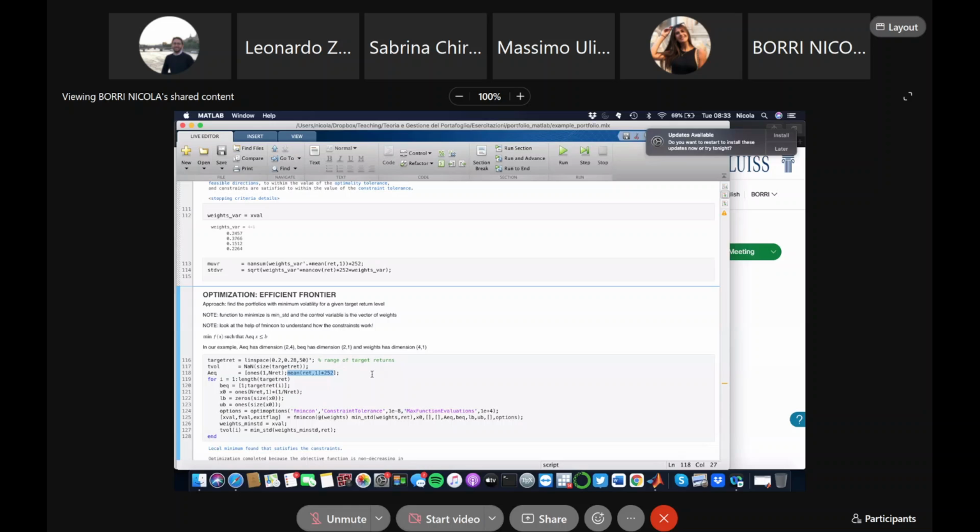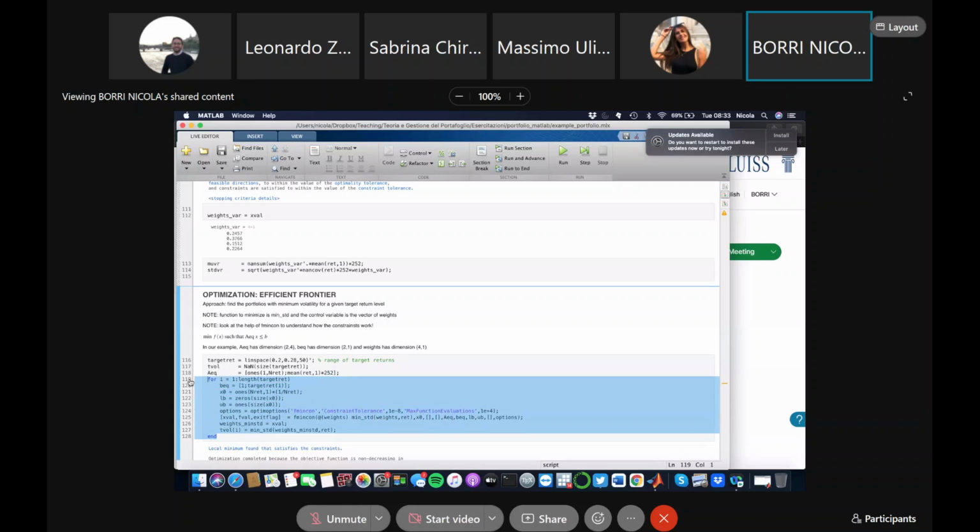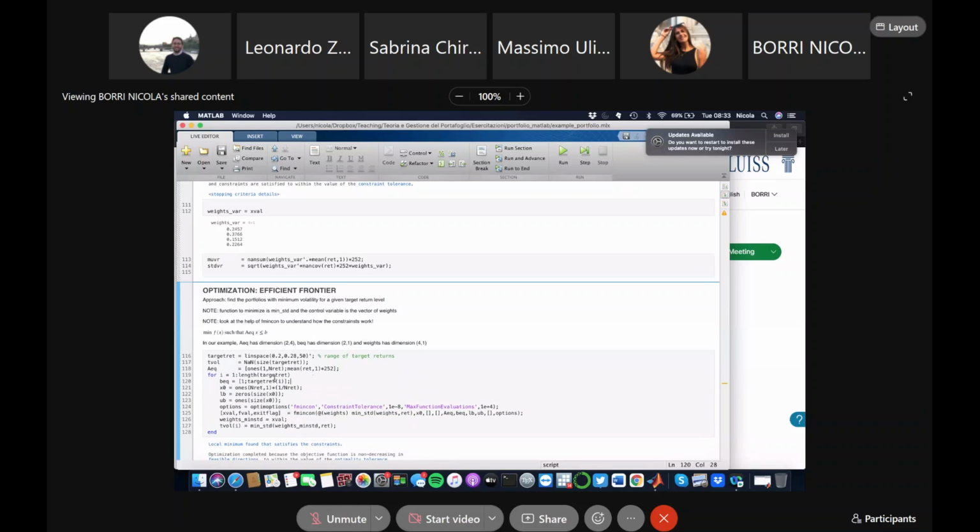Now, if this is clear to you, look at the loop, which runs from 119 to 128. The loop goes for basically 50 times, once for each value of the target return. Look how it works. For each iteration in the loop, we have to update the vector BEQ, which is part of the constraint. The first element of BEQ is always 1, because that's part of the constraint, sum of the weights equal to 1. The second element, instead, is the target return, and so that must change at every iteration, because it's part of the second constraint, the one that says expected return equal to, say, 0.2, 0.3, 0.4. So we need to update that, and that's done in line 120.